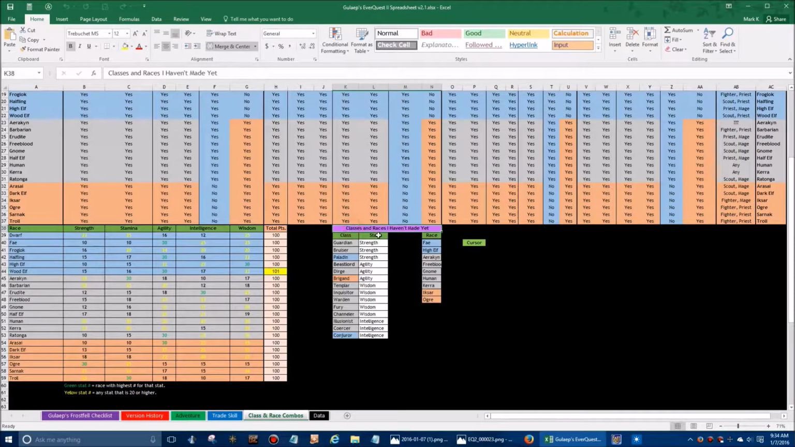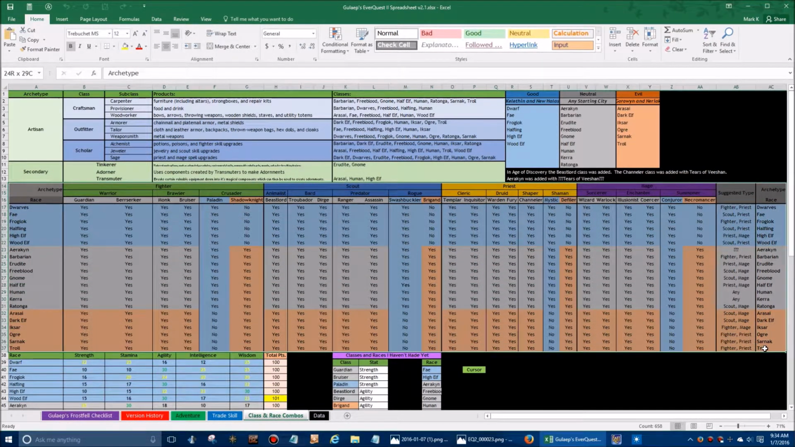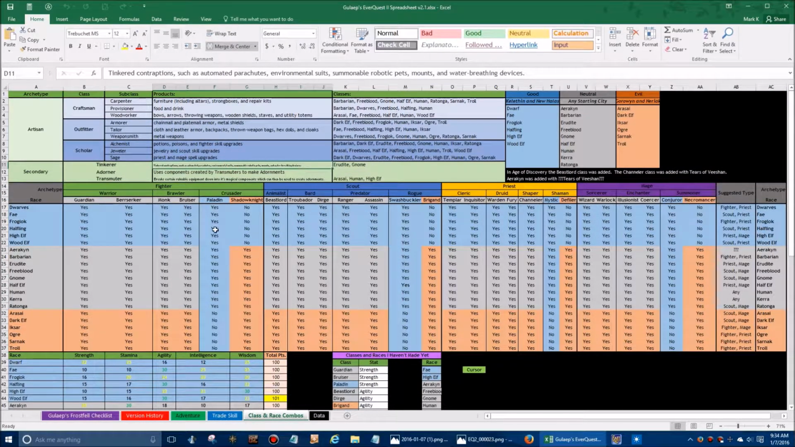And then here you can make your own list about classes and races you haven't made yet, just in case you want to keep track for future purposes. I shrunk this page. You can see 71%. I shrunk it so I could fit this whole table on one screen. That makes lines like this pretty hard to read, so you can just click inside and read it there if you want.